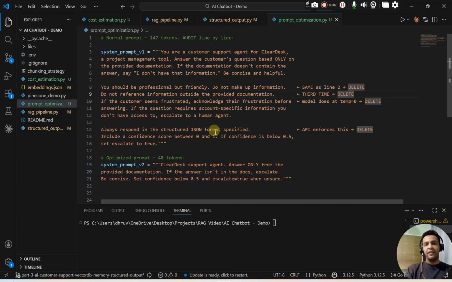One other instruction given is to always respond in the JSON format, which doesn't need to be in the prompt now because we're using structured outputs anyway. So a more concise version of this prompt is given at the bottom. Here it is just 3 lines. It says you're a help desk support agent, answer only from the provided documentation. If the answer isn't in the docs, escalate, be concise, and set confidence below 0.5 and escalate equal to true when unsure. So this is the simple prompt that is needed.